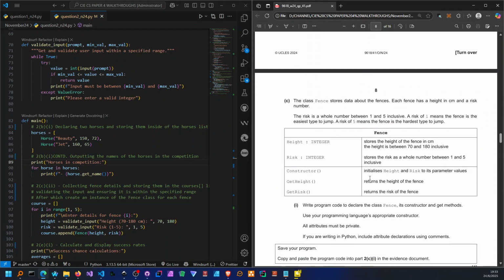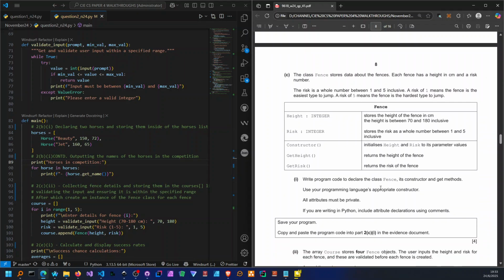Then part C says here that the class fence stores data about the fences. Each fence has a height in centimeters and a risk number. So the risk is a whole number between 1 and 5 inclusive. A risk of 1 means the fence is the easiest to jump, and then a risk of 5 means the fence is the hardest to jump. Then we are given that class diagram right there. So we are supposed to implement the fence class right here.